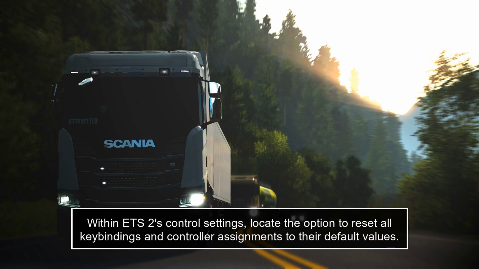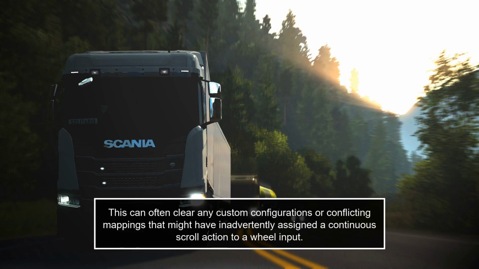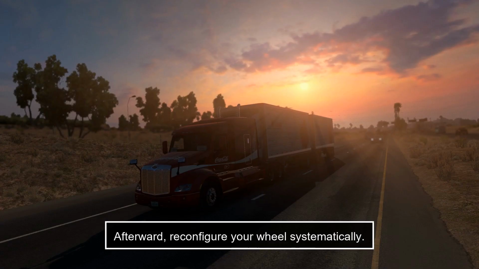Within ETS2 control settings, locate the option to reset all key bindings and controller assignments to their default values. This can often clear any custom configurations or conflicting mappings that might have inadvertently assigned a continuous scroll action to a wheel input. Afterward, reconfigure your wheel systematically.